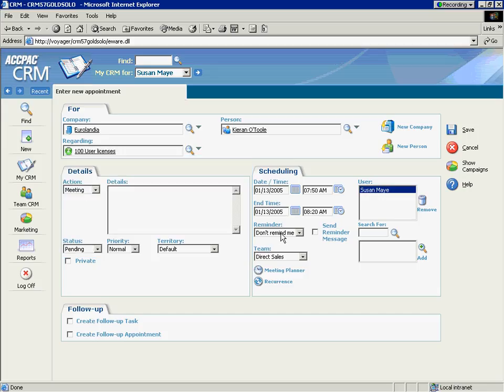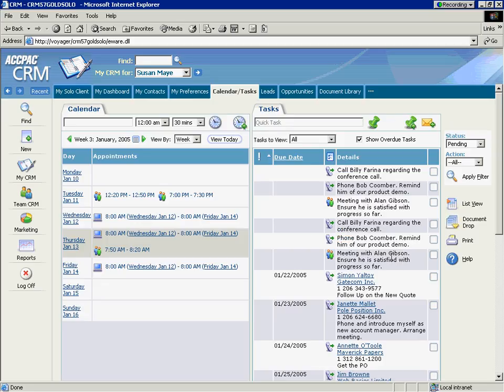We select the 100 user license deal, and now we know our appointment will be automatically related to that deal. Number 1 on the list there of top 10 ease of use features in CRM 5.7 is the redesign of that top area.